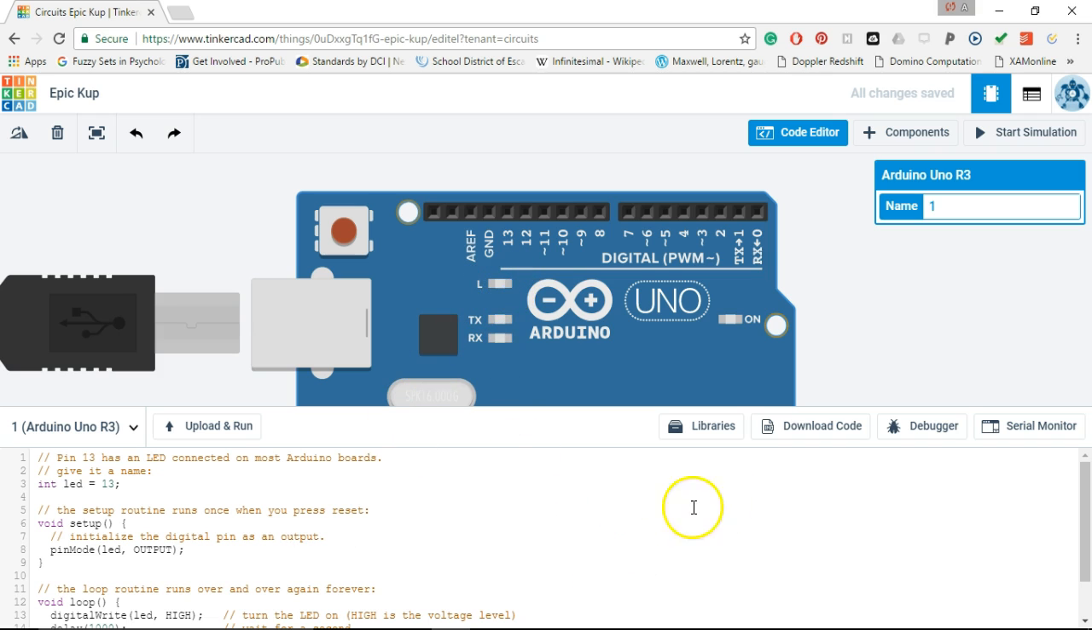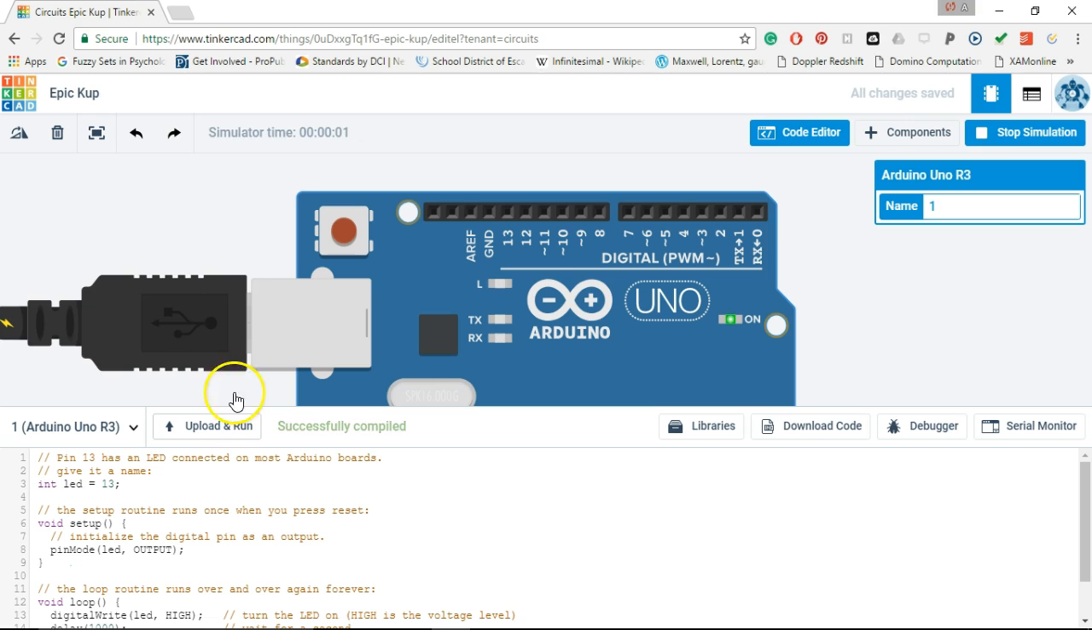So let's just first make sure that everything's working okay. And we hit upload and run. Okay, and it's working. The simulator's running and our LED is blinking off and on, off and on.